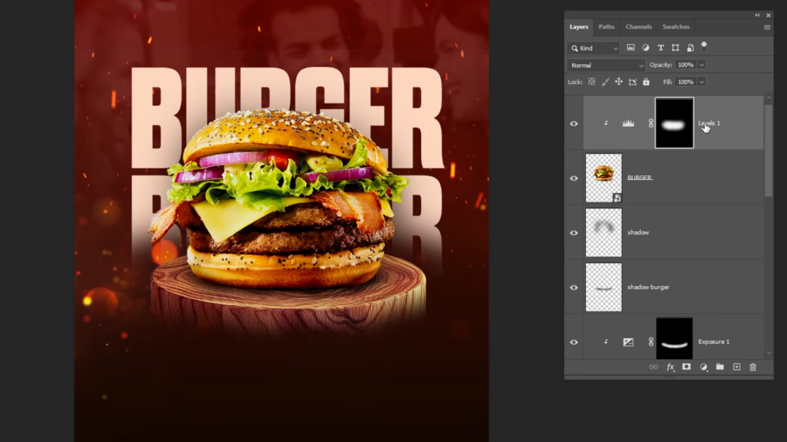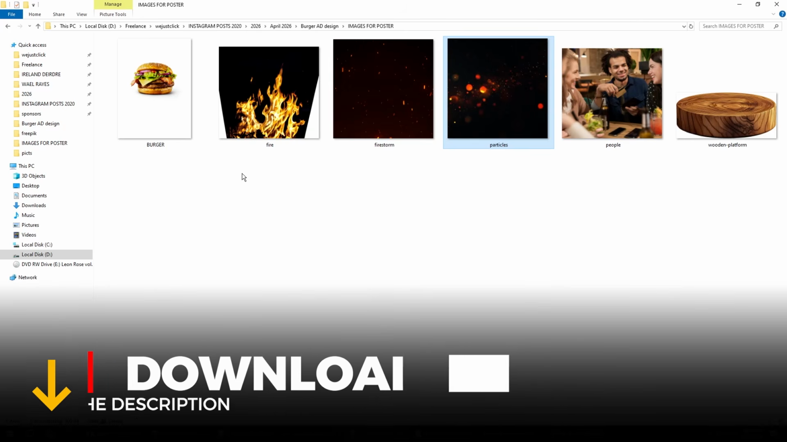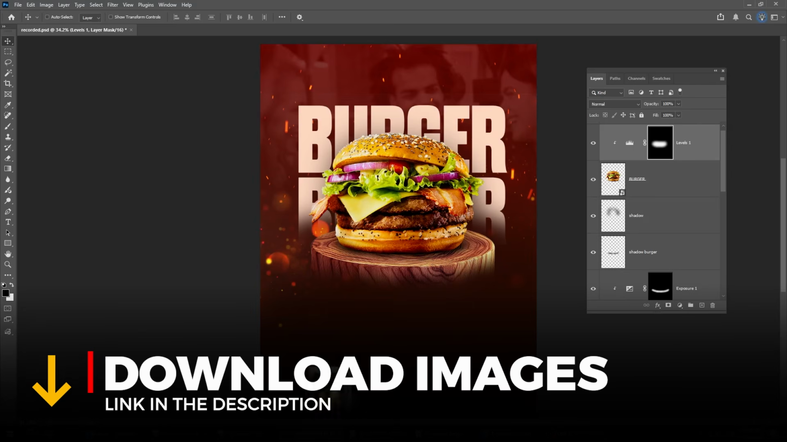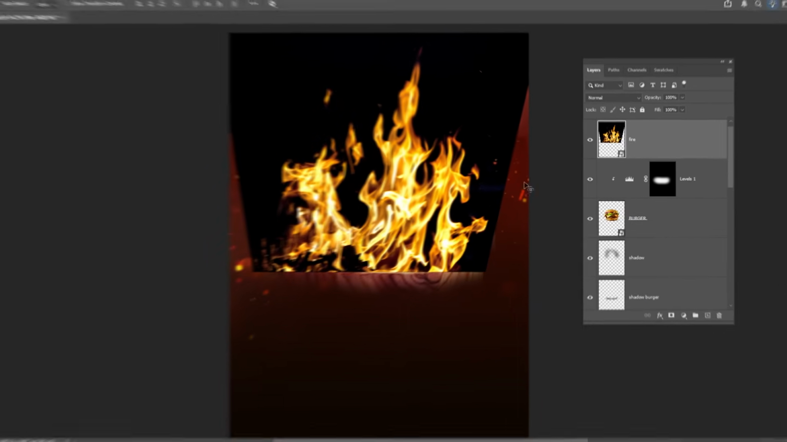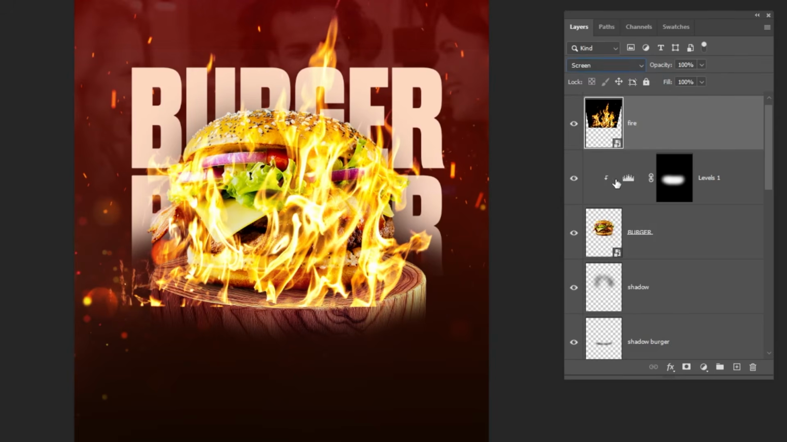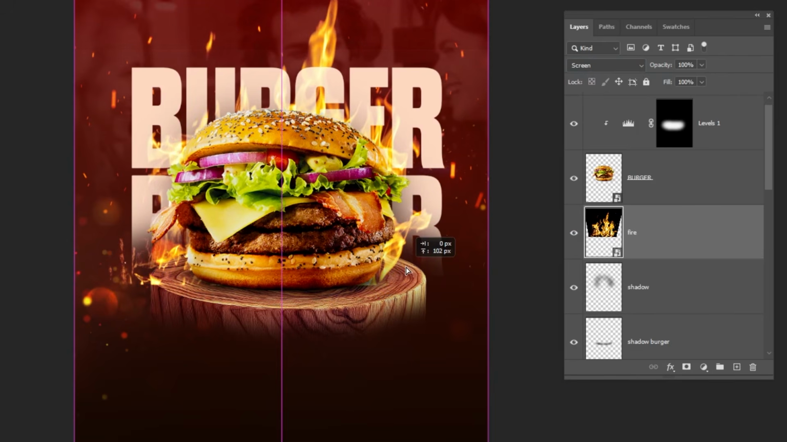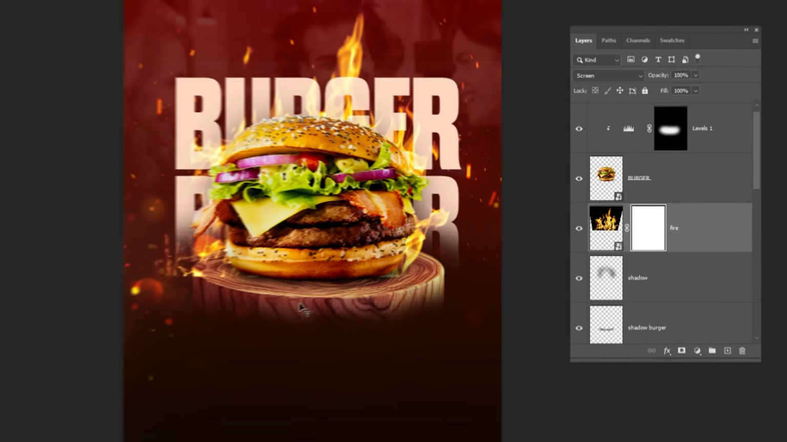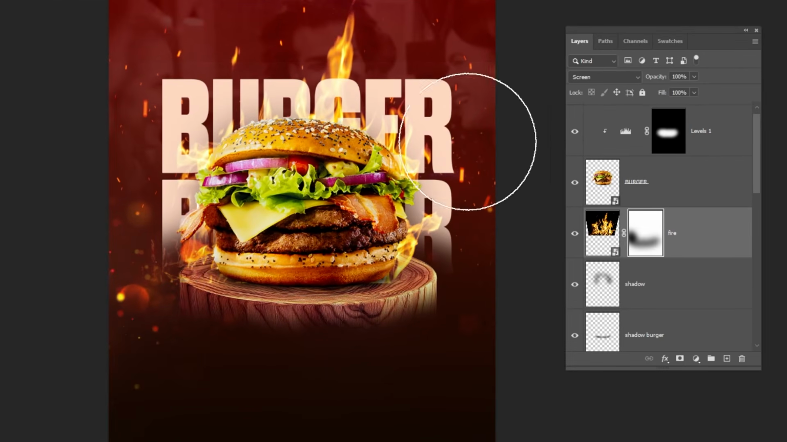Choose this layer. Drag this photo to Photoshop. You can find the download link in the description below. Change the blending mode to screen. Drag this layer under the burger layer. Add a layer mask. Choose the brush tool. Follow along these steps.